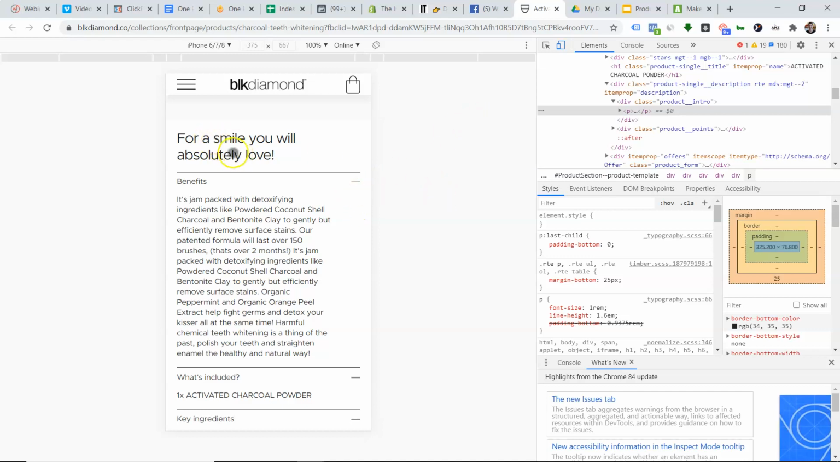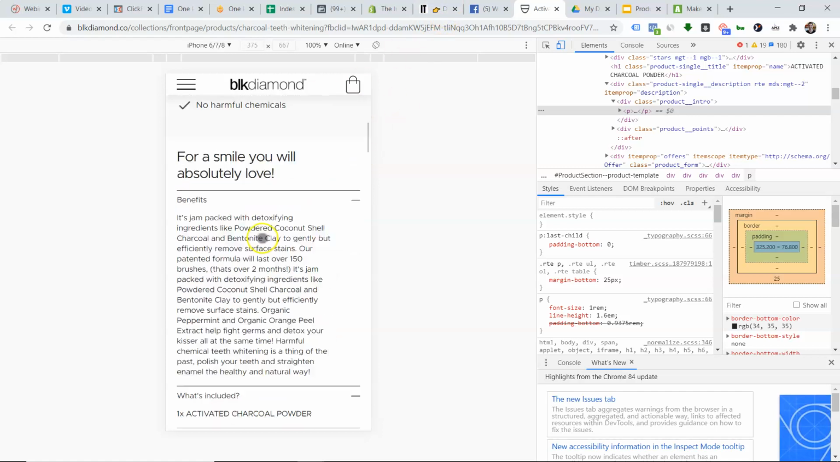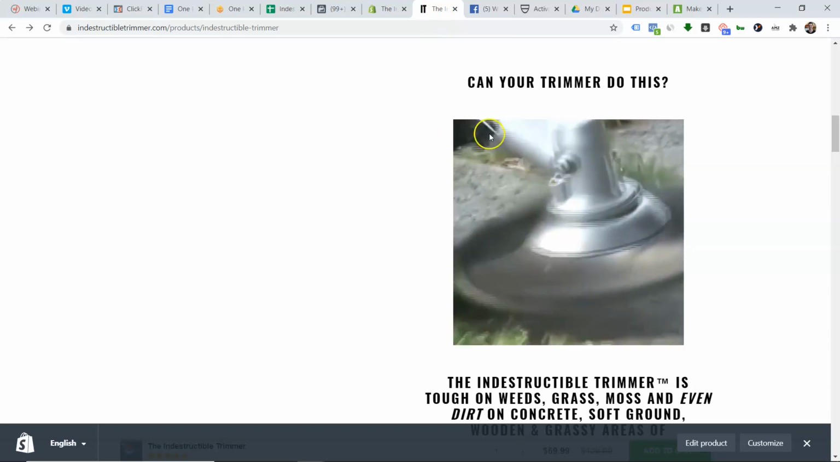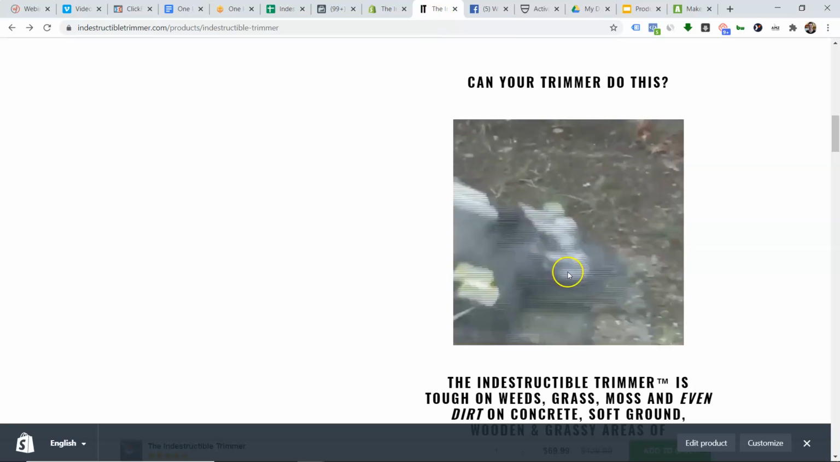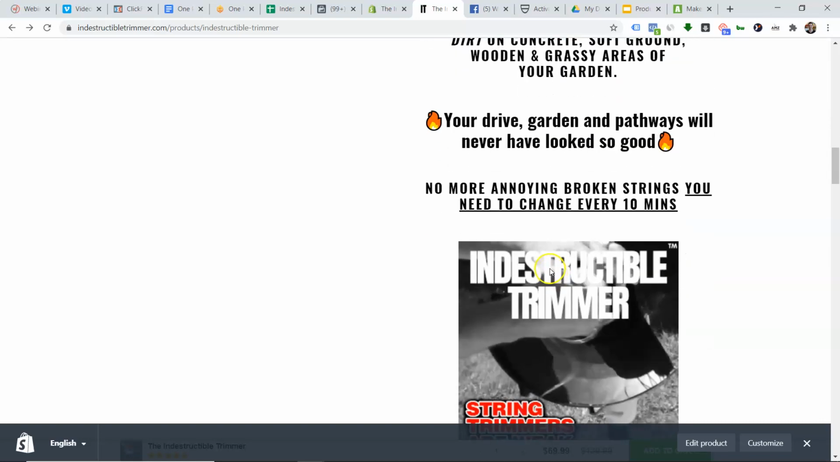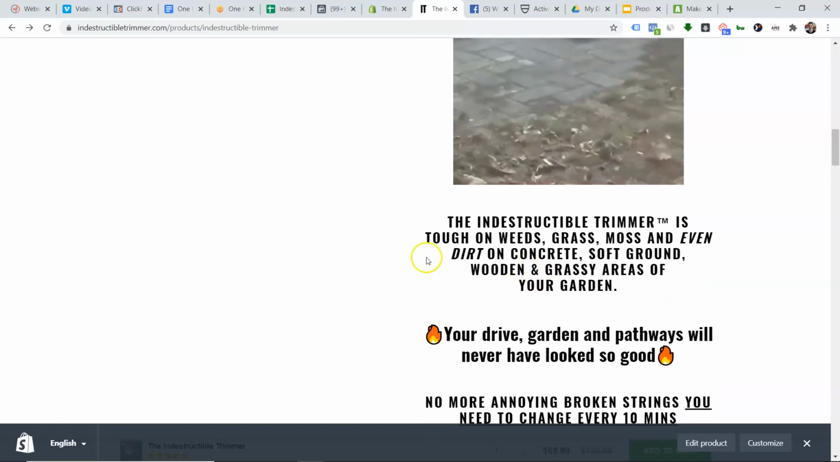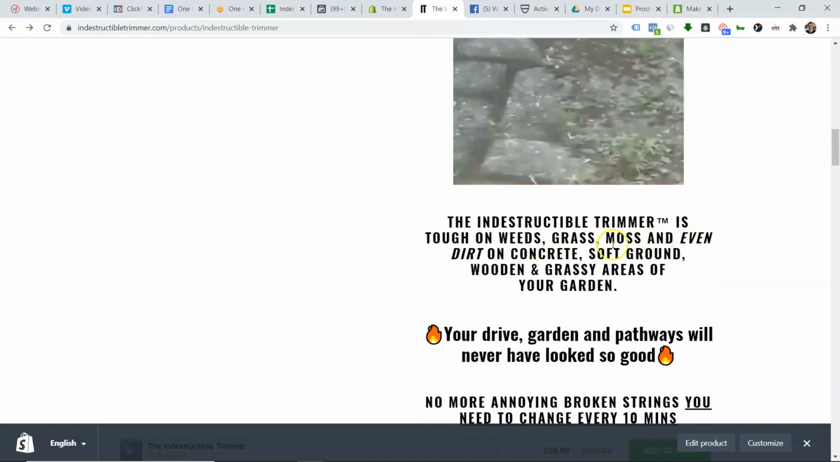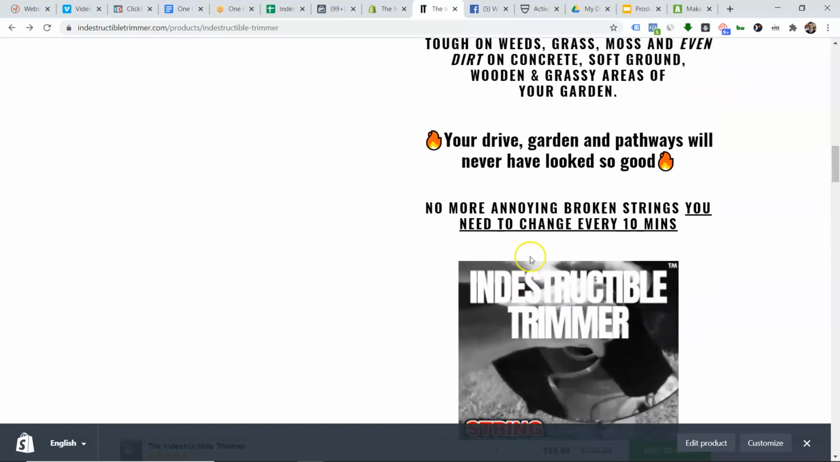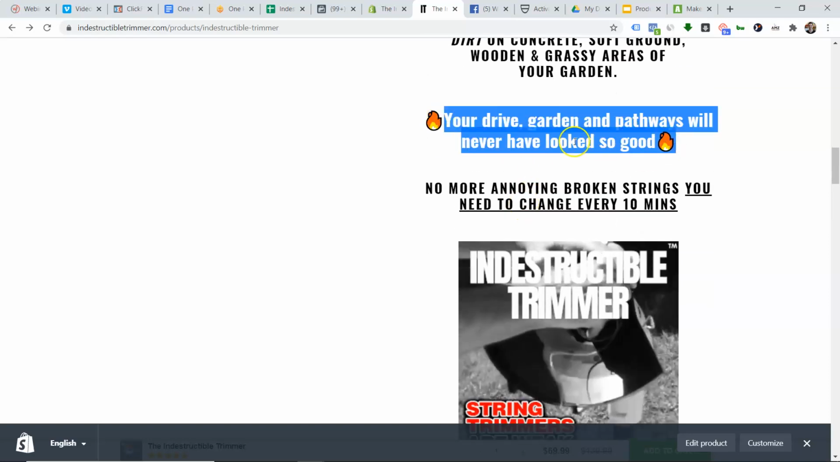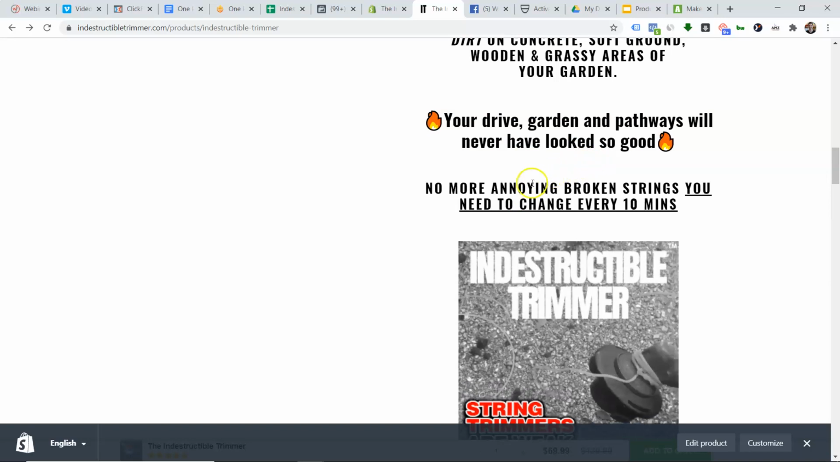So that's something that is obviously a very benefit, emotionally driven statement. Now, they're not including any images underneath that, but I would suggest if you can, then it doesn't have to be exactly like this, but I'm walking you through, as Clark did, the idea of how this works. Indestructible trimmer is tough on weeds, grass, moss, dirt, and concrete. We're just hitting them with benefit after benefit. Emotionally driven here. Your drive, garden, and paths will never look so good.